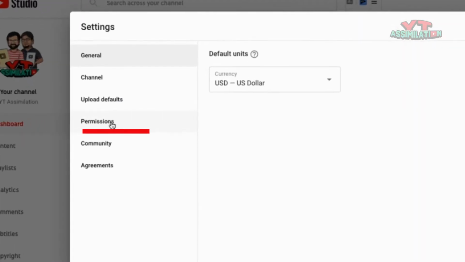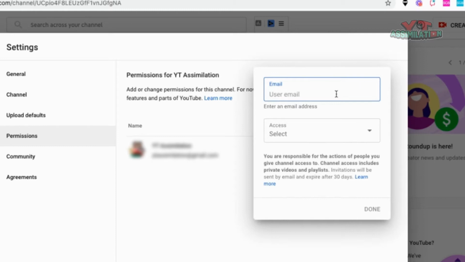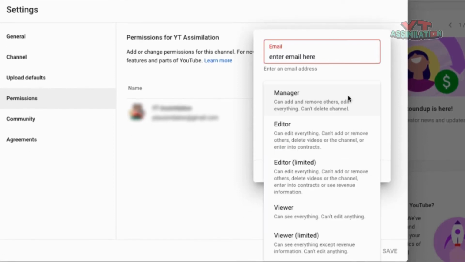To unlock this feature, go to Settings and click on Permissions. Here, click on Invite and you can see a box where you can enter the email ID of the person you wish to give access to. Click on Access. You can see a number of different ways you can grant access to others, and YouTube really did a great job, which would help all creators to manage their YouTube channels more efficiently without the need to share login credentials.